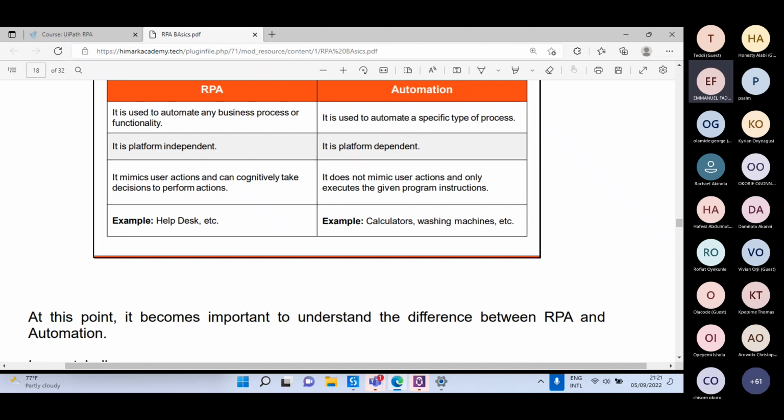RPA is used to automate business processes, while automation is used to automate any type of process. RPA is platform independent. That is, RPA can work on any platform as long as you have the necessary tools. Automation is platform dependent. It works only where it is designed to work. It can't work somewhere else. RPA mimics users' actions, while automation does not mimic user actions. It only executes given program instructions.